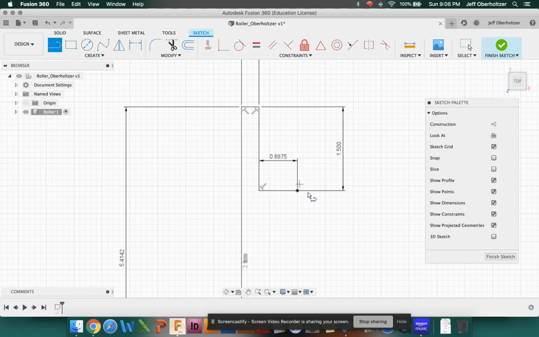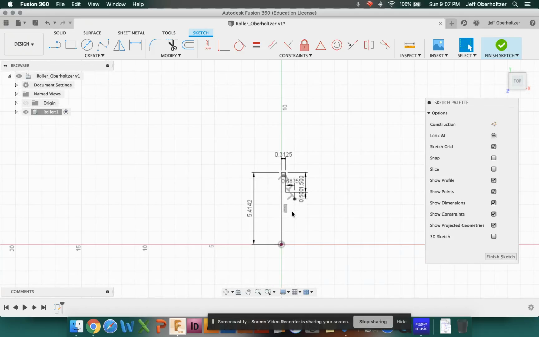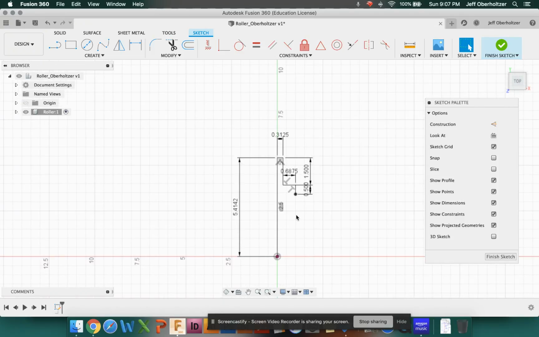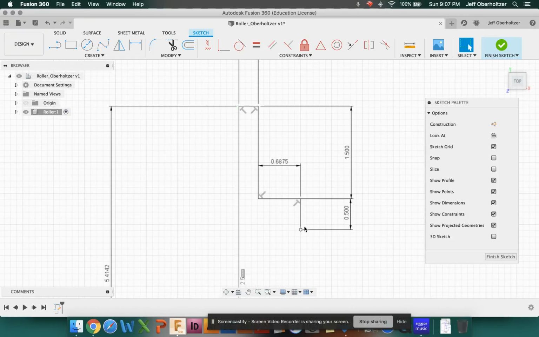I'm going to choose the line tool again. Now we're going to come straight down 0.5 inches. Now I'm going to move this one out. Now you'll notice everything's kind of the same color, so this takes a little bit of concentration to make sure that you're looking at the right things. Okay. From this point, I'm going to choose the line tool again.